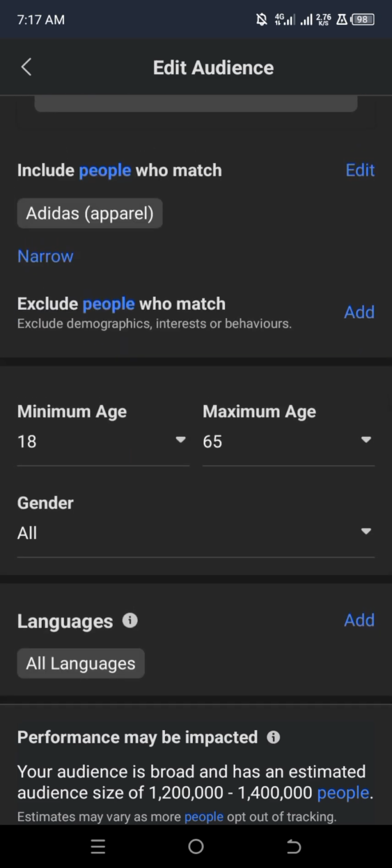Then exclude people who match, the same way we did for location. You don't want a specific set of people to see your products, your advertisements. You click on it, and that's what you do.